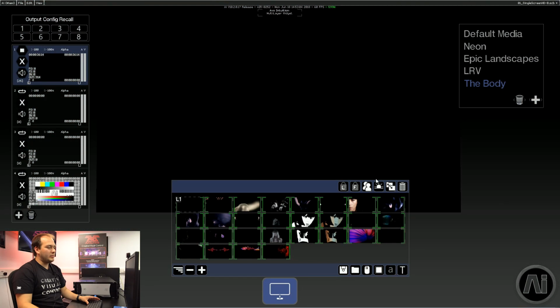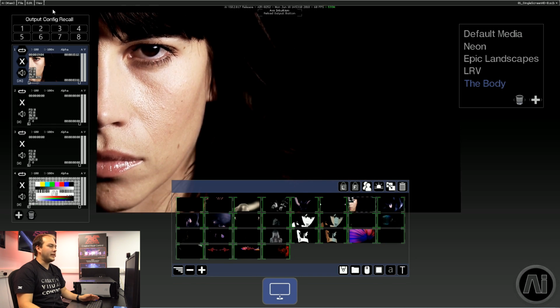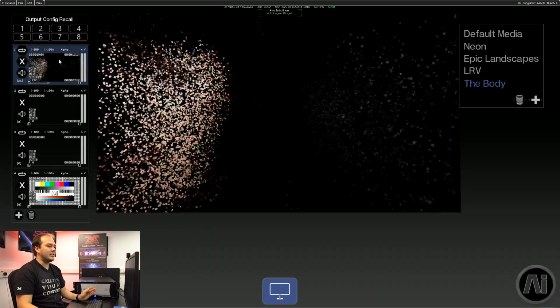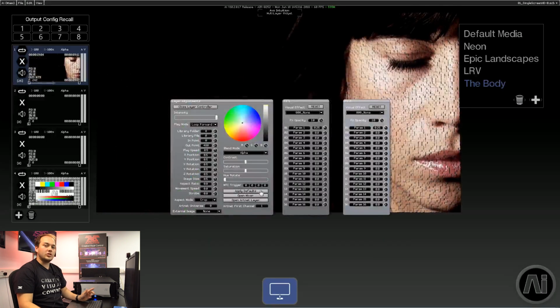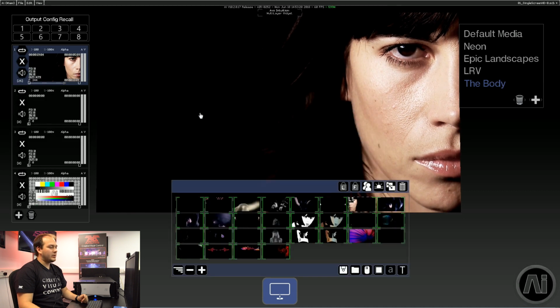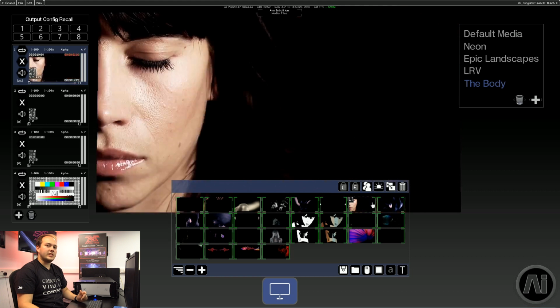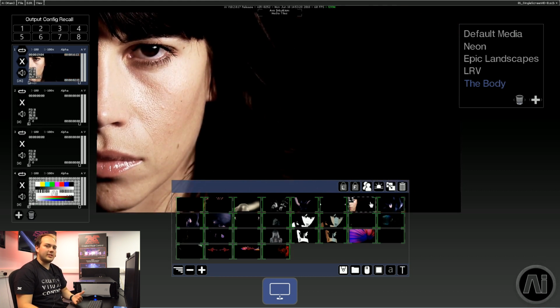So, in our main performance page, as we've seen before, you can play media clips by clicking on a tile and having them play on a layer. We talked in the previous video about how you can use the layer controller to change the properties of the media playing in that layer. But today we're going to talk about how to change the properties of each individual clip, so that when it plays on the layer, it plays with those properties.